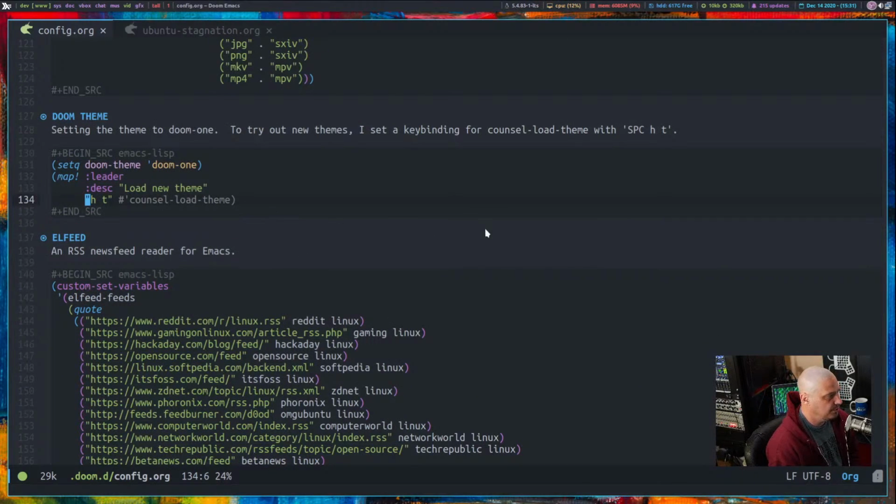Doom theme. This is just loading a new theme. And I put this here mainly for people asking me what my theme is. So setq is basically setting a variable. What's it setting? It's setting doom-theme, and then what are we setting it to? This particular theme here called doom-one. Doom One is the default color scheme for Doom Emacs, and I like it. So that's the one I'm going with right now.